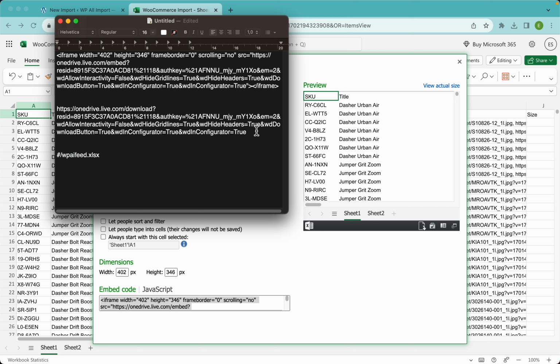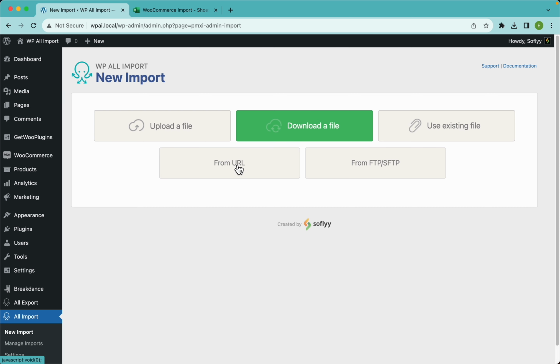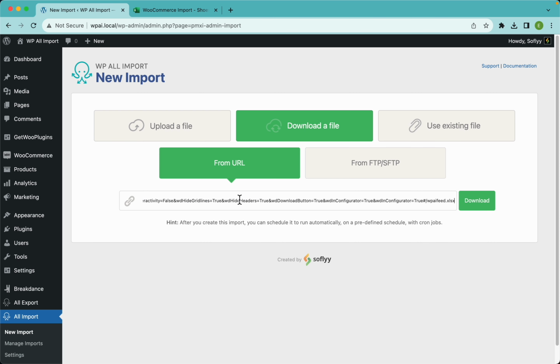Now I have this ready, so I'm just gonna paste it here, and you can find this also in the description below. I'm gonna leave these instructions there so it's easier for you to find it. Now copy this URL and go here to WPL import, select download a file from URL, paste your URL and click on the download button.